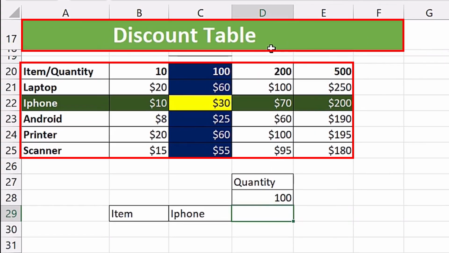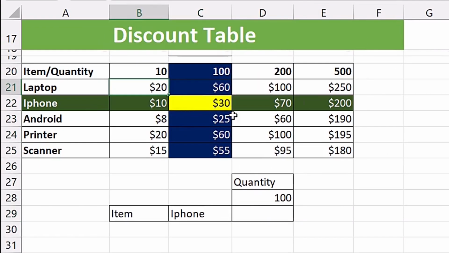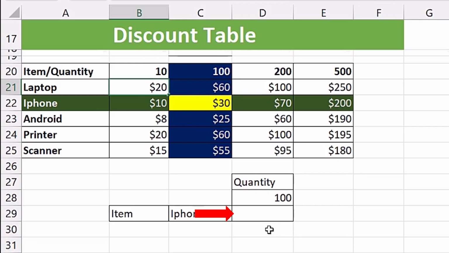Now here I have a discount table. We have some discounts here. So these discounts, you get it when you buy a certain quantity of these items here. So on the rows, I have the items. Then on the columns, I have the quantities. Like for example, if you buy exactly 100 iPhones, you get a discount of $30. And if you buy 500 and more laptops, you get a discount of $250. So we want to come down here and we look up this discount amount here, basing on the items we have selected from here and the number of quantities we have bought here.